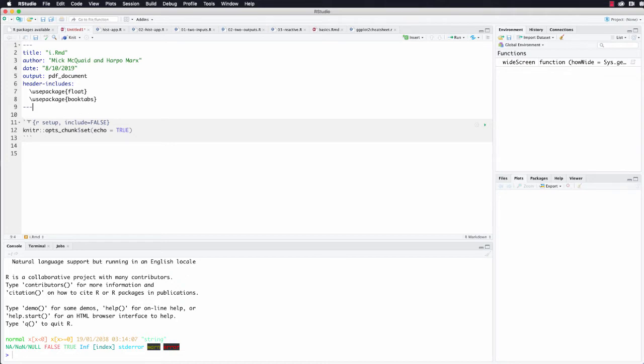Now I can include chunks of code, and this is a chunk of R code. I know it's R code because the letter R is here. I could put the word Python here and it would be Python code. And when I run the chunk by pressing the green arrow here, it would run the Python interpreter instead of the R interpreter.